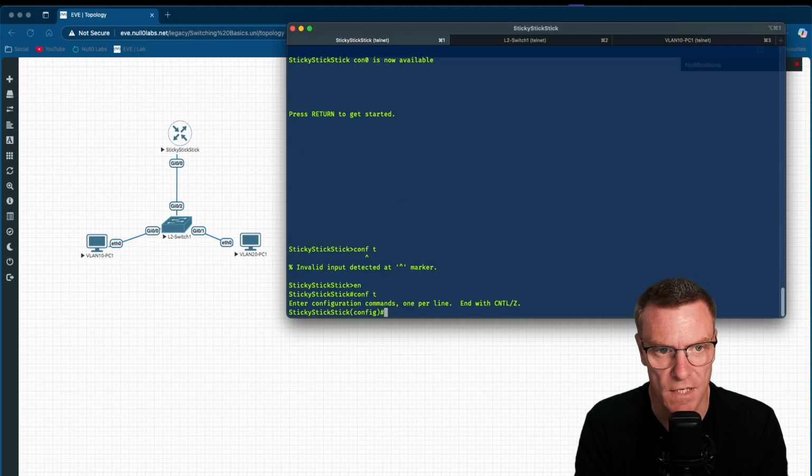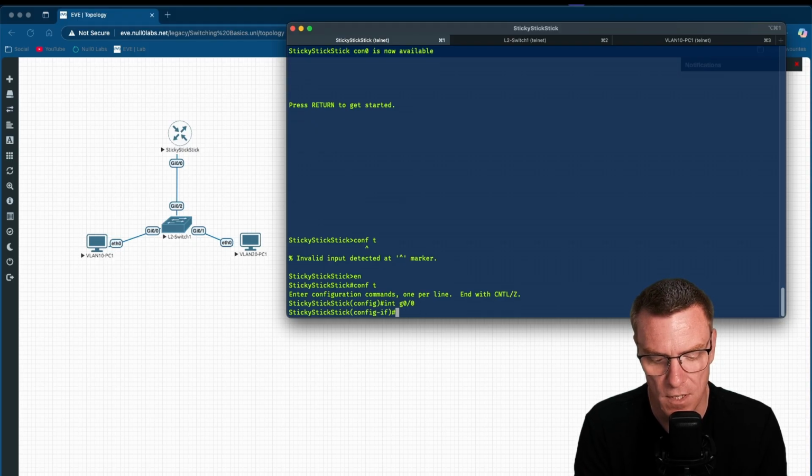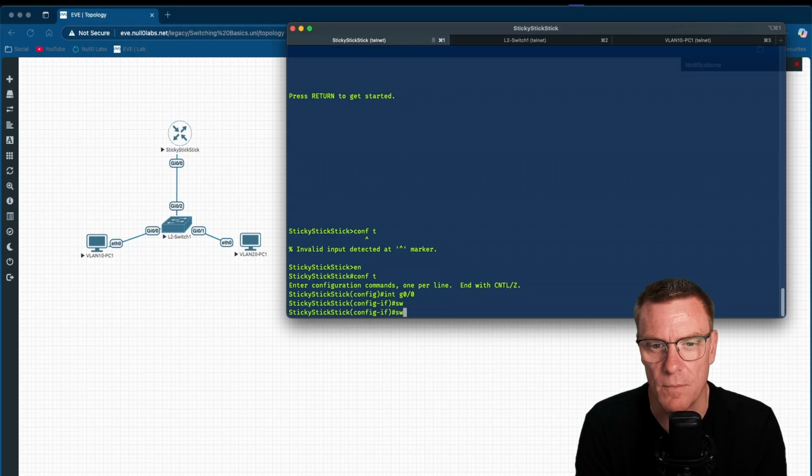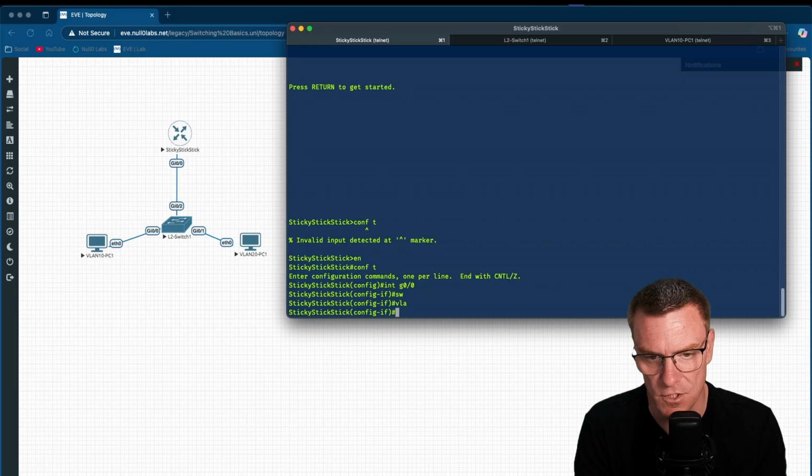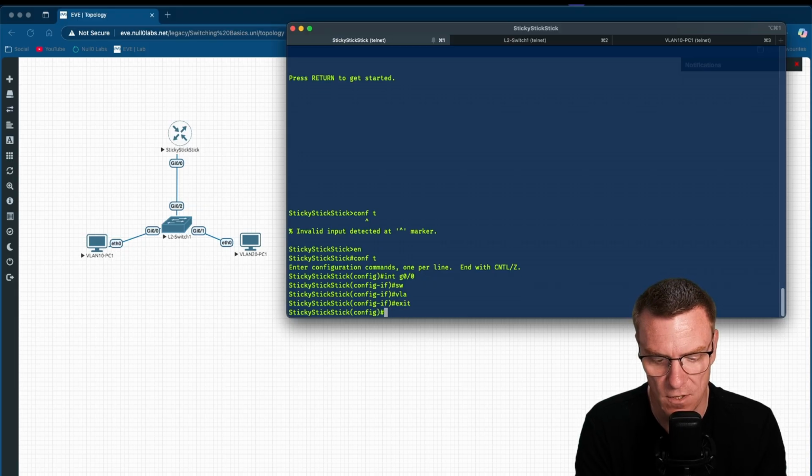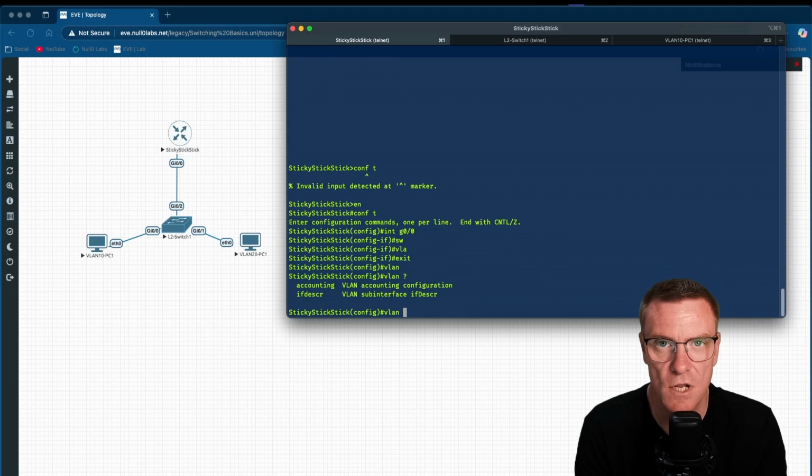And we look at int G0/0. So we go int G0/0, and you can see we can't do any switchport commands. We can't even create any VLANs on the router. So if we come out of the interface command, we can't go VLAN. There's no option to create a VLAN. So we have to do it differently.